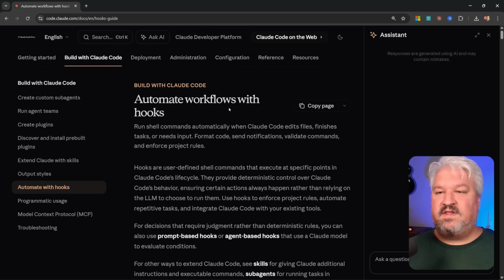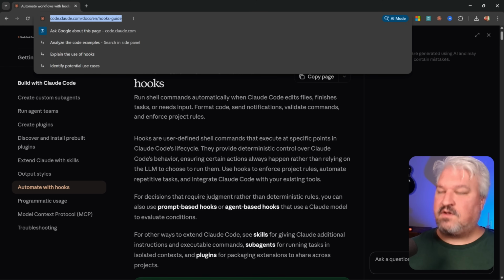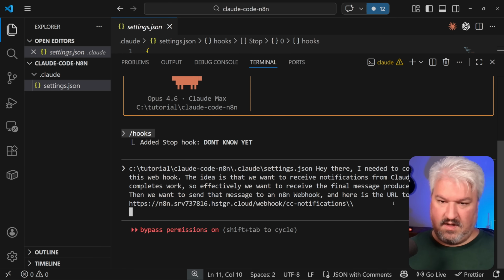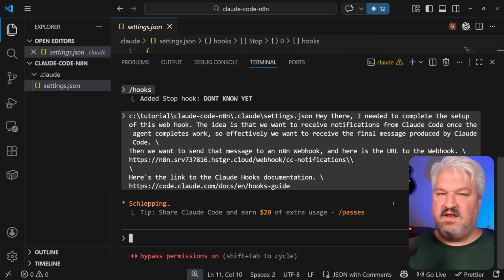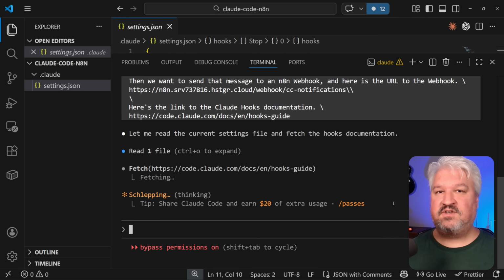There is documentation related to using hooks in Claude Code. So I'm actually going to just copy this URL, and here's the link to the Claude hooks documentation. And that's really it. Let's send this, and within a second or two, we should receive notifications from Claude Code on Telegram.